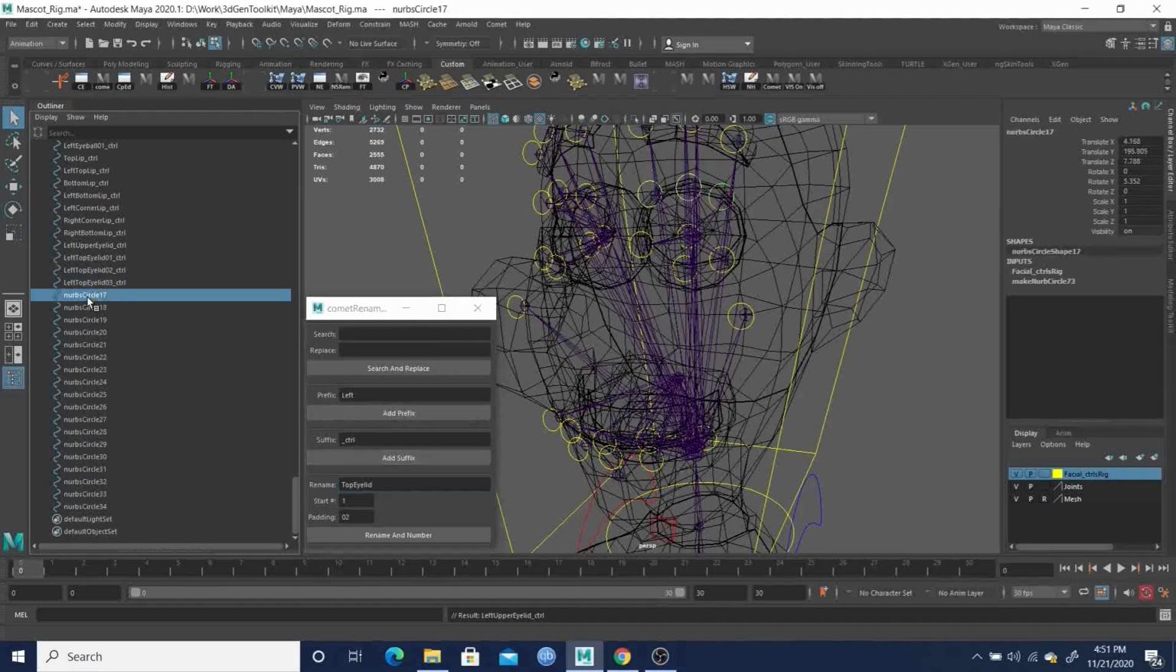Okay, this is going to be bottom. So left bottom eyelid control. And then 1, 2, 3. So we'll select these 3 and say bottom eyelid. And so rename, add prefix, add suffix.